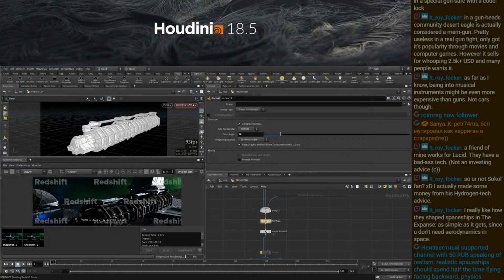Realistic ships spend half the time playing facing backwards, physics. Yeah, I remember this episode from... because of science. Because science, probably. So yeah, I watched this episode. I'm very keen on watching something on YouTube.